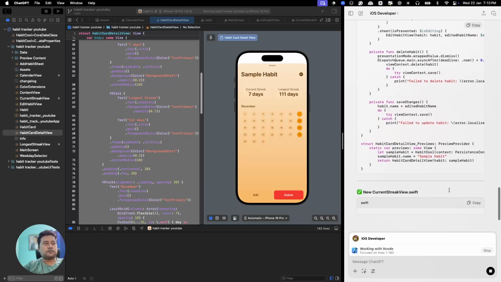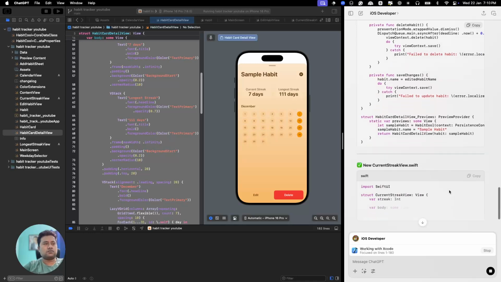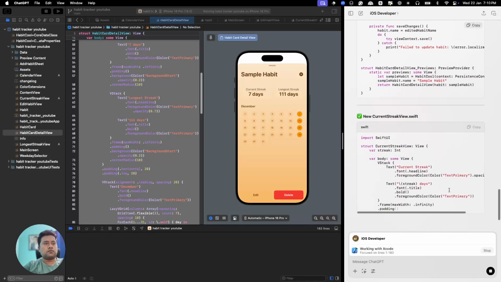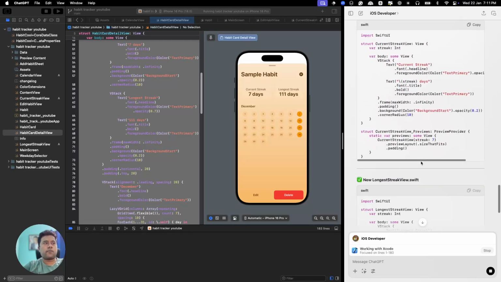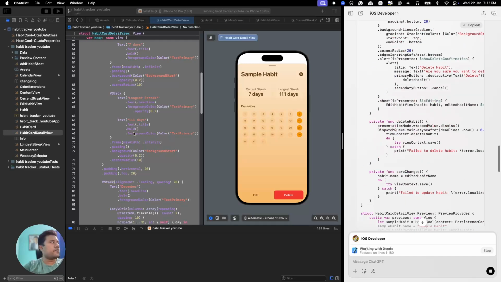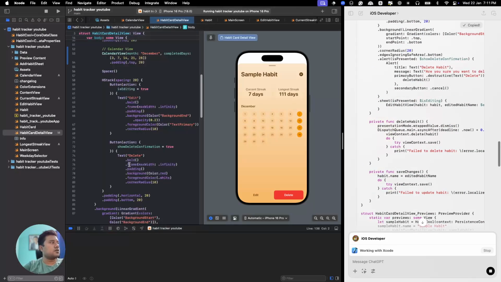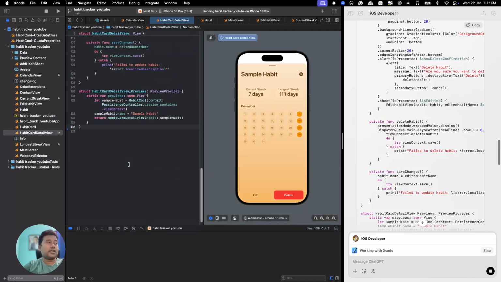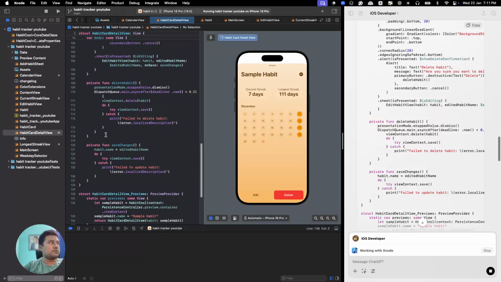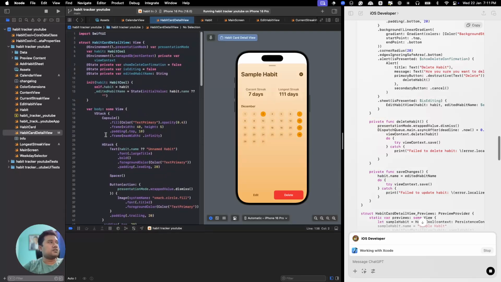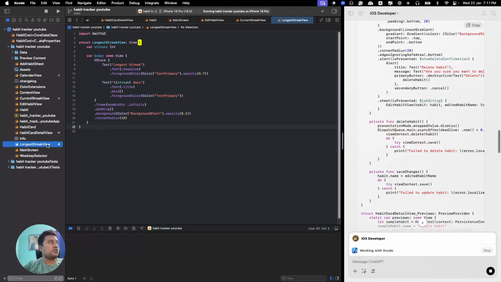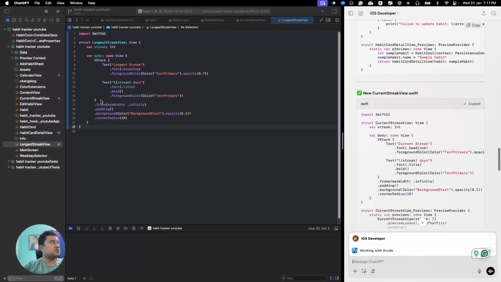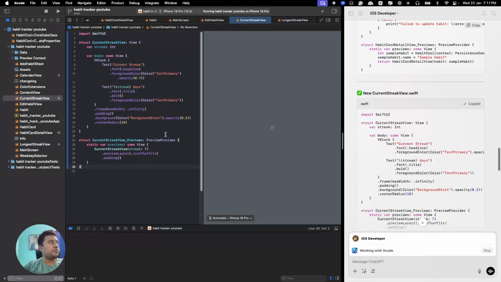And then, what is the new current streak view? It's giving us the preview as well. So I'll copy this code and paste it here. We had 180 lines of code, now we have 136. It's not a drastic change, but at least it's reduced a bit. And let's go back to longest streak view or current streak view. Copy this, paste it. Now we have our preview over here.